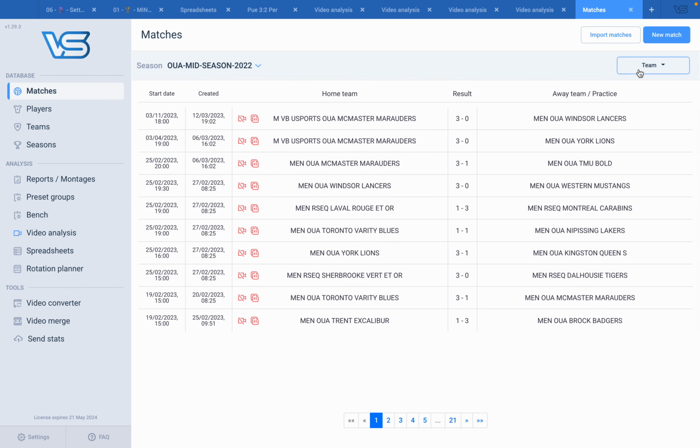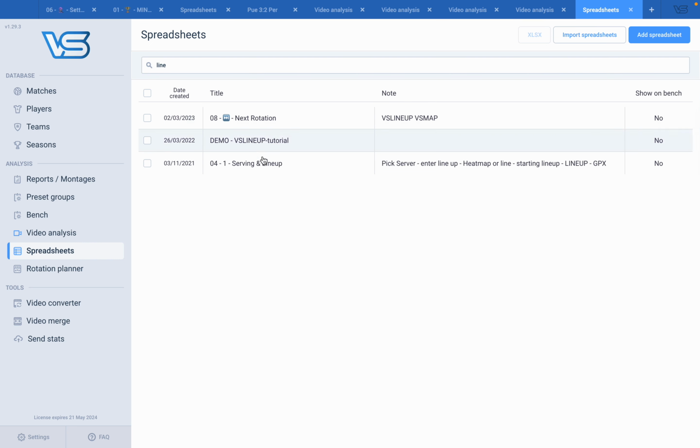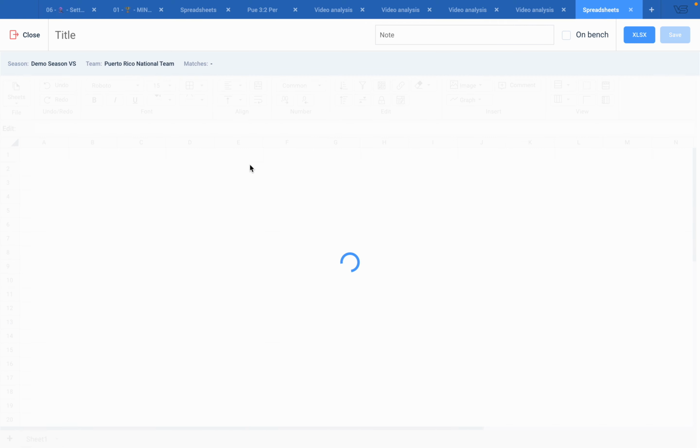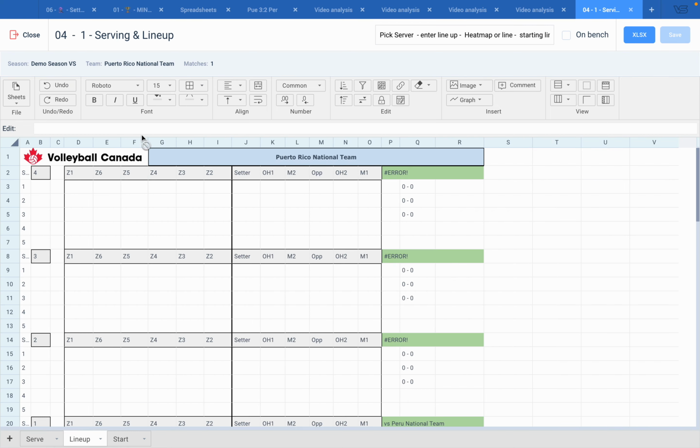I think I got... I need to remember which one I have. I'm trying to remember which one I have. This one. I have the lineup. I think that's the one that is the lineup. This one. So I got one about my serving and lineup. And I got this one.